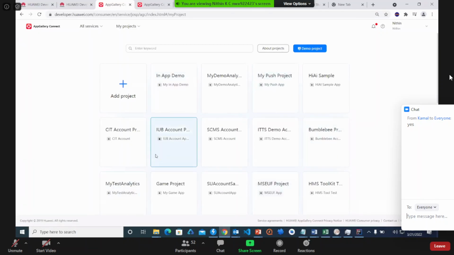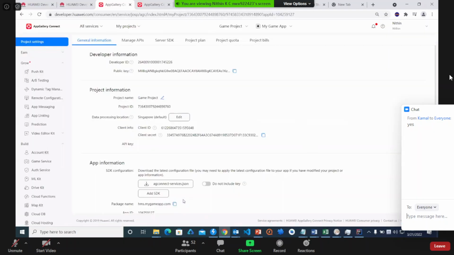So I will just show you my old project, the game project, which I created earlier. It's nothing. I would just like to show you how we can create a leaderboard and other parts. That's it.